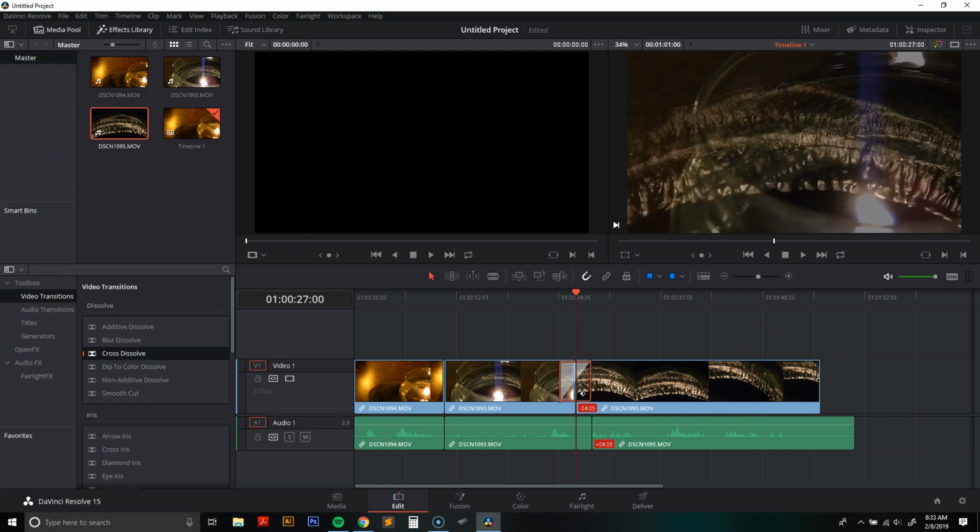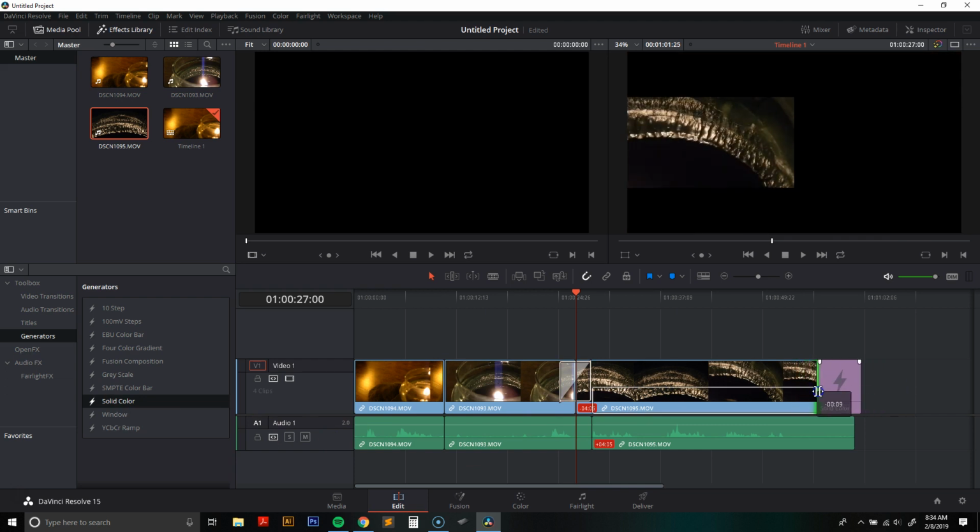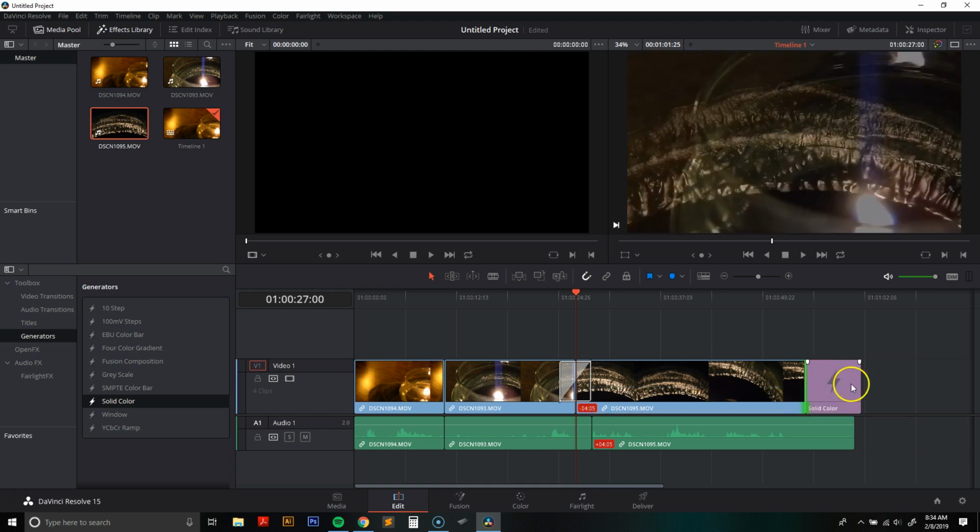Last but not least, at the very end, you can also add a black solid color if you need to for the very end with the same kind of thing. You can just add it in and cross dissolve it and add text for the end or credits, anything like that. Anyway guys, that is an intro to using this.